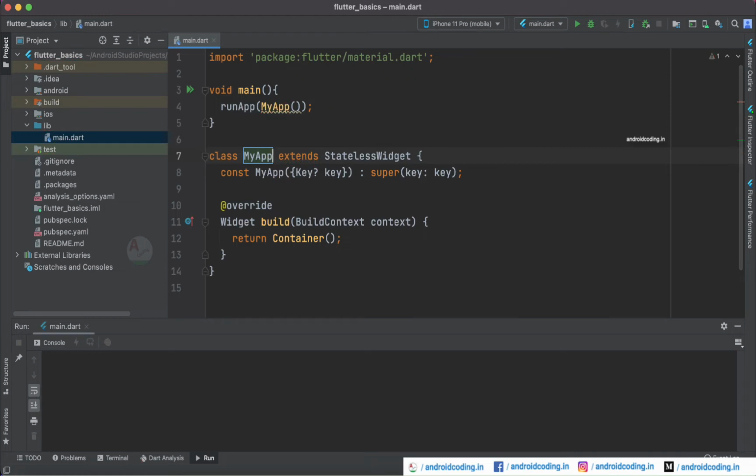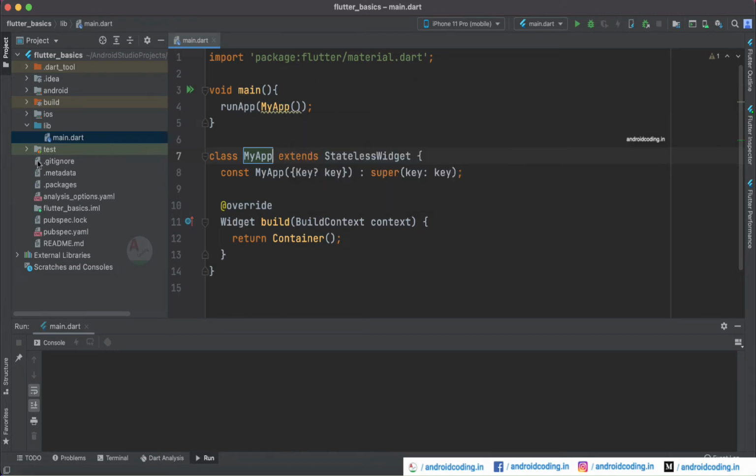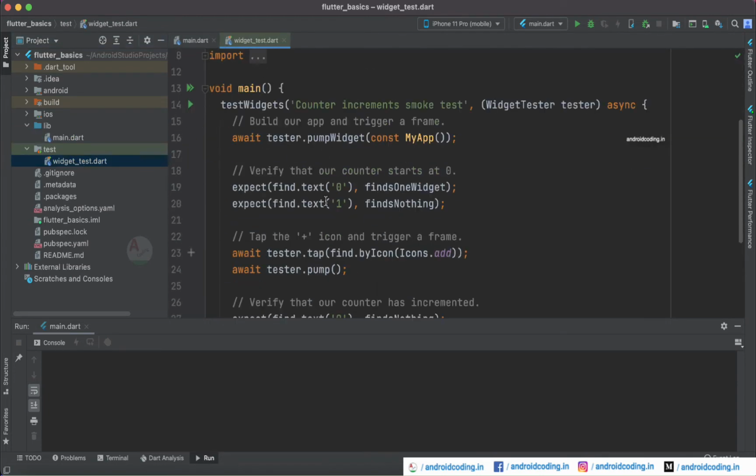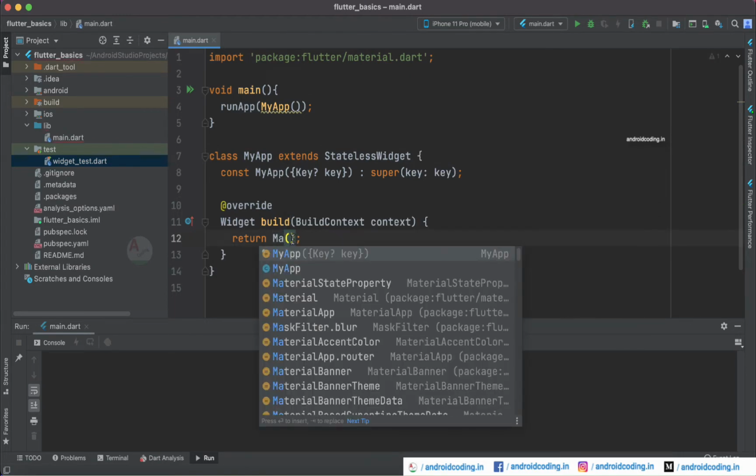So I have clearly explained in our previous tutorial why we are considering my app every time here, and again I just want to explain you once again. So here inside the test folder widget underscore test, here you can see here my app is being specified here. So that's why the reason we are specifying my app every time, and you can also change it and it's not a big reason. And here instead of a container we need to return a material app here.